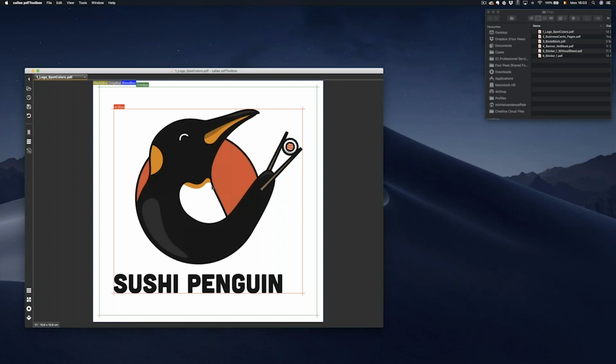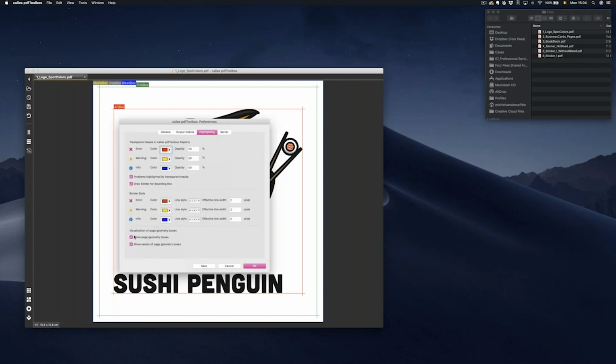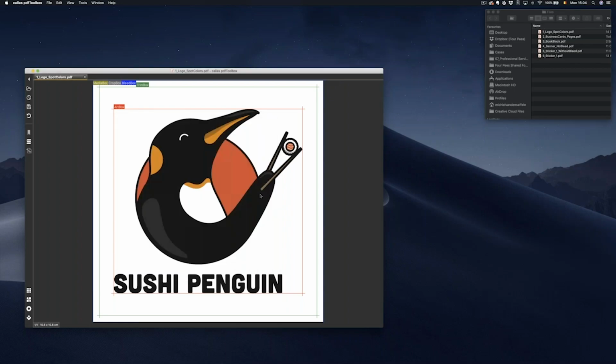You can see some elements that you might not see in your own version by default. Those are the art box, trim box, and the other page boxes that are outlined and named. You can activate those from the pdfToolbox preferences over here under highlighting. I like to have those turned on because it helps me diagnose pages when I'm working on something. So my file has been opened and now I actually want to do something with it.